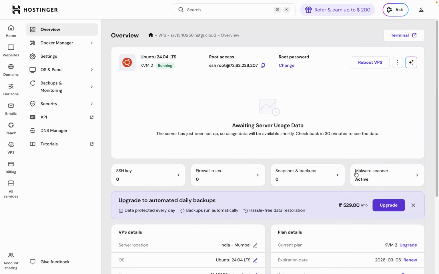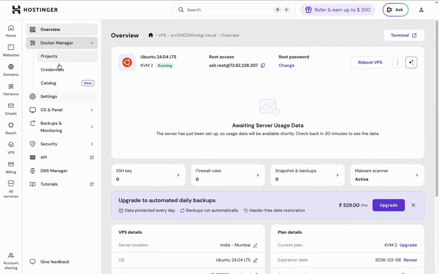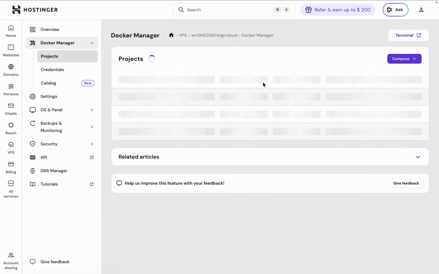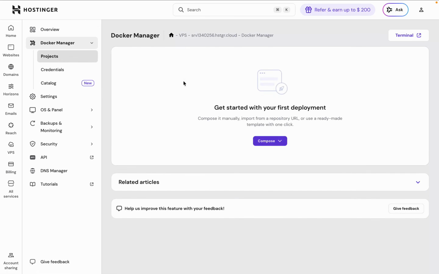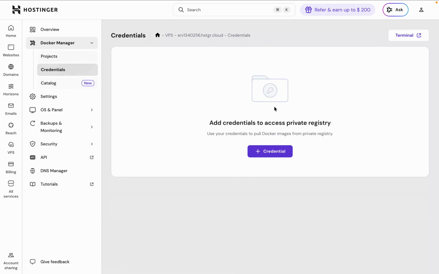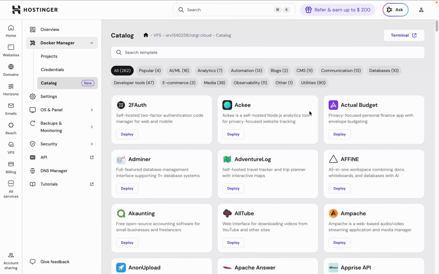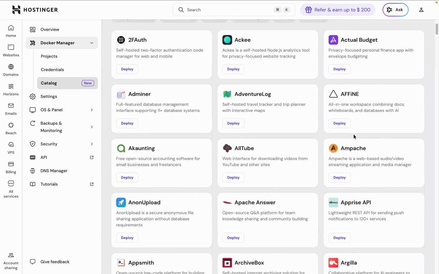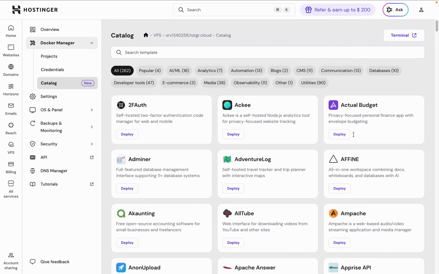You will find that we have already installed the malware scanner, and that's all we have. If you come back here, you will have this Docker manager. There you can check all the projects which you have, because we're going to install our project inside Docker. You can see the credentials, where you will find all the credentials for providing accessibility. That's all you can have. You can see the catalog. This is a new feature they have included, in which you will find multiple applications which you can install to run in your system.